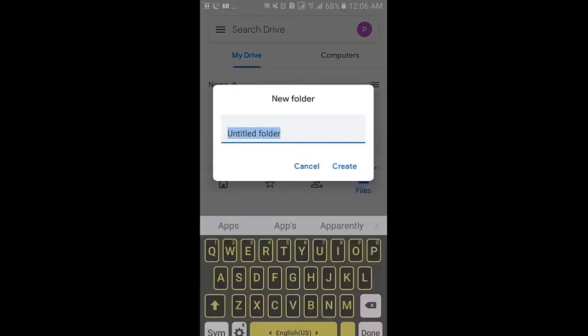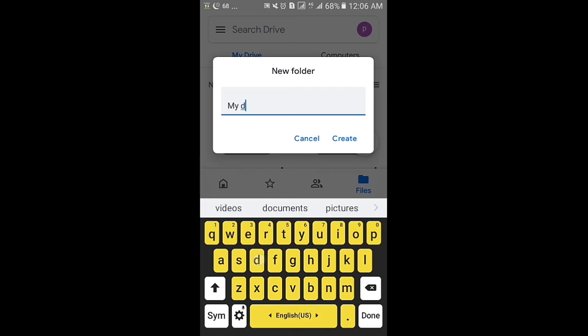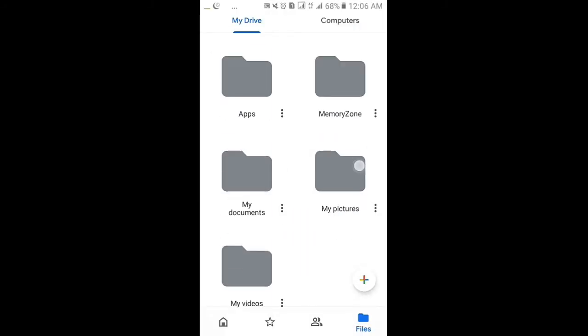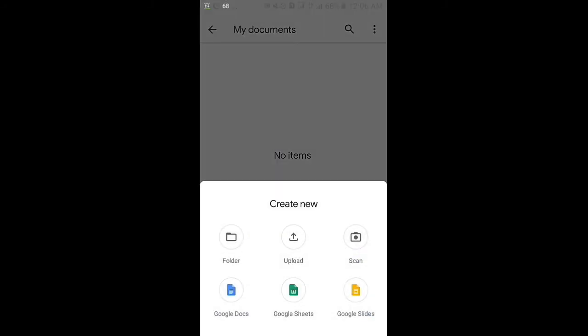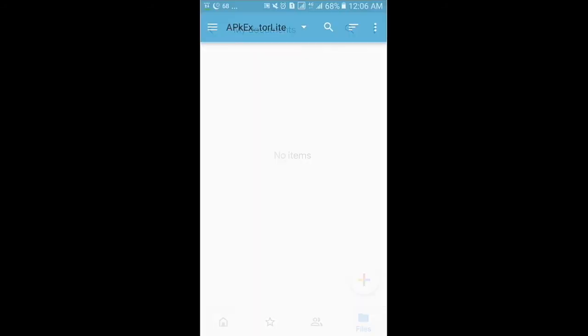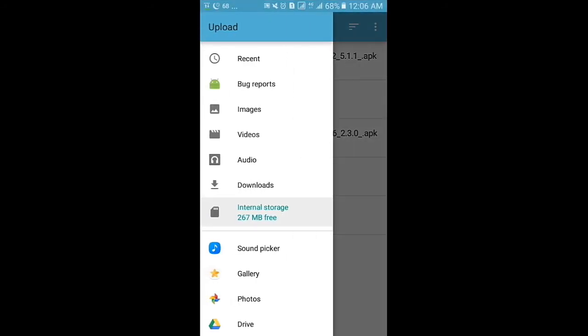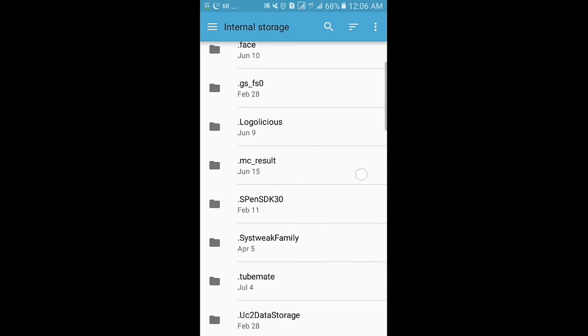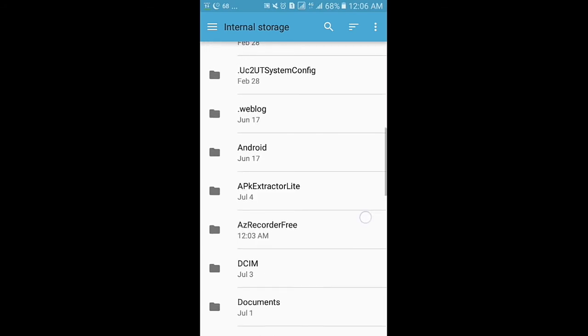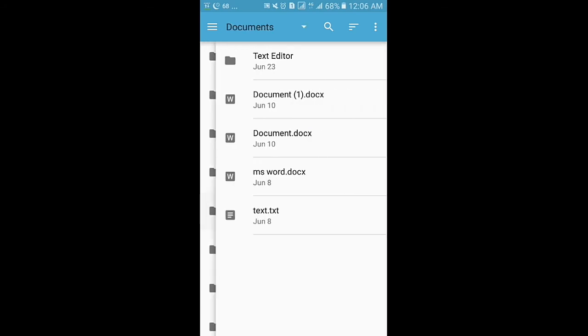Now I want to create another folder for my text data. In the folder, click upload and select text file.